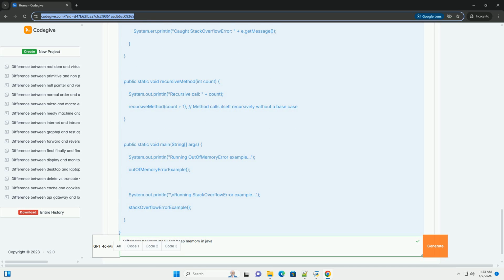Characteristics. Fixed size. The size of the stack is typically fixed and relatively small. You can usually adjust it through JVM parameters, but there's a limit. Fast allocation/deallocation. Memory allocation and deallocation on the stack are very fast. This is because the stack pointer simply needs to be moved to allocate or deallocate memory. It's a simple, predictable operation.